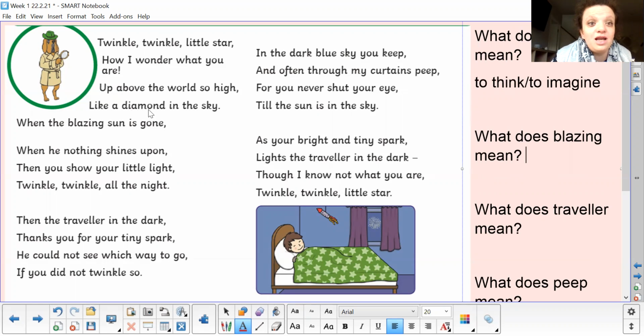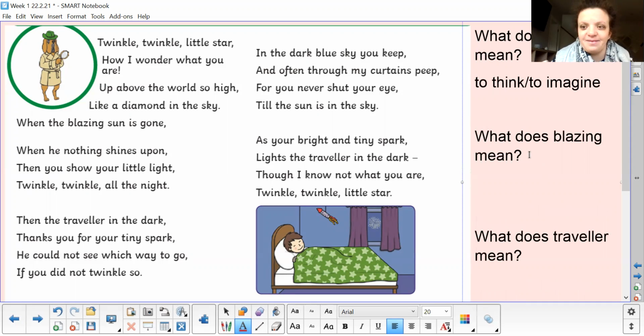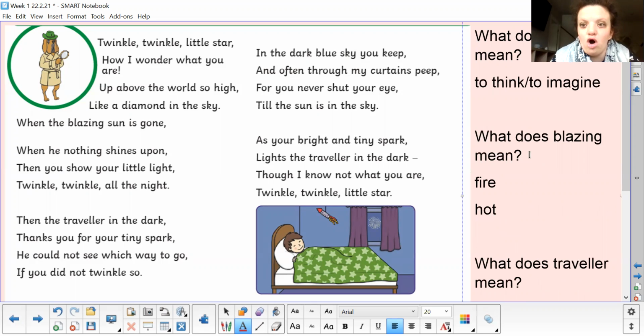Blazing, like a diamond in the sky, when the blazing sun is gone, when he nothing shines upon. So blazing means kind of like on fire. So we say on like a fiery blaze, really hot. So a blazing hot day, or a blazing sun, a blazing fire, kind of that hot, blazing, full of light sort of thing.